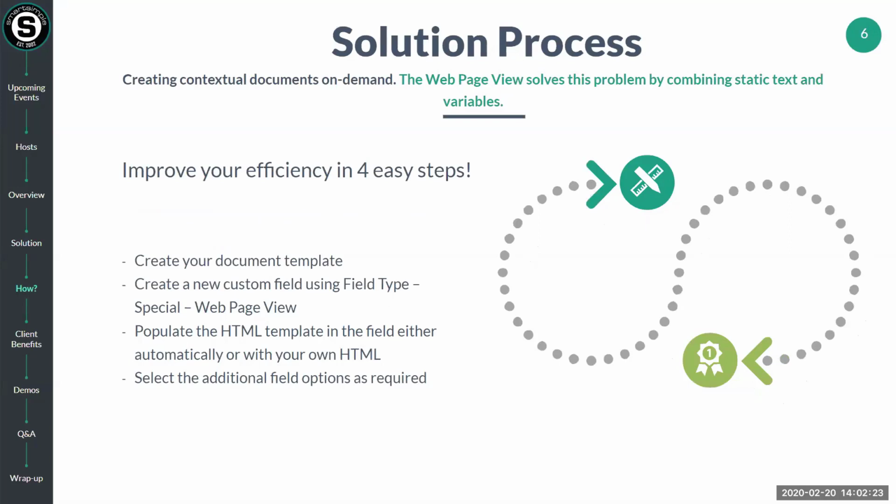So how do we do it? As with any SmartSimple custom field, it starts in the configuration of the field itself. We create a new custom field, the special web page view field. We populate that field with an HTML template, and the HTML template can be as detailed or as complex as you need. We also include a standard HTML template by default, which I'll show you a little later on. And then we can either add all of the fields that you want, or you can do it on a field-by-field basis as well.